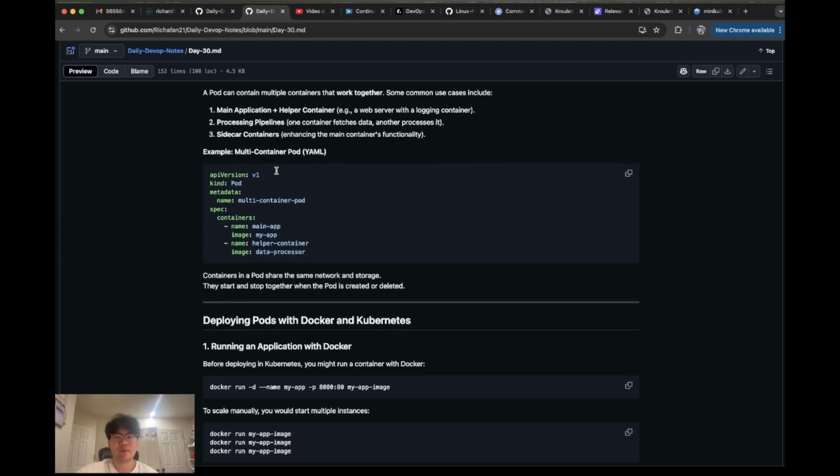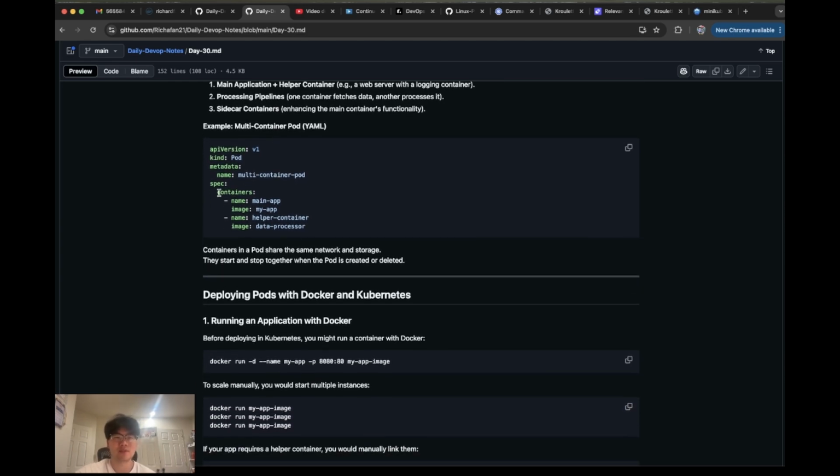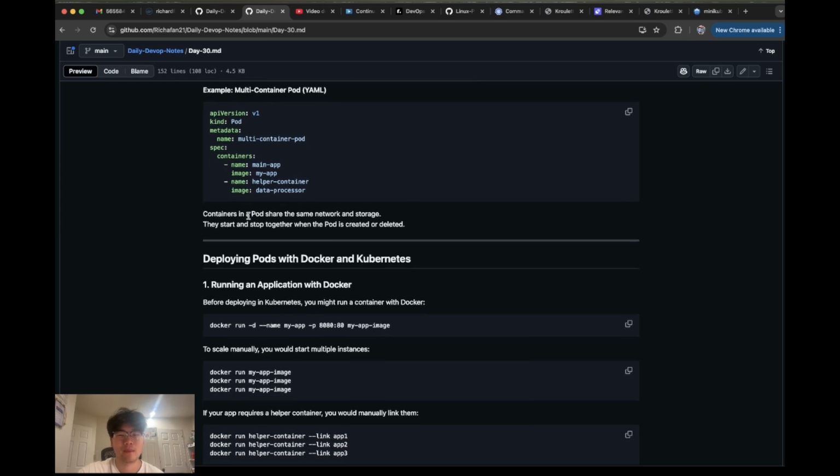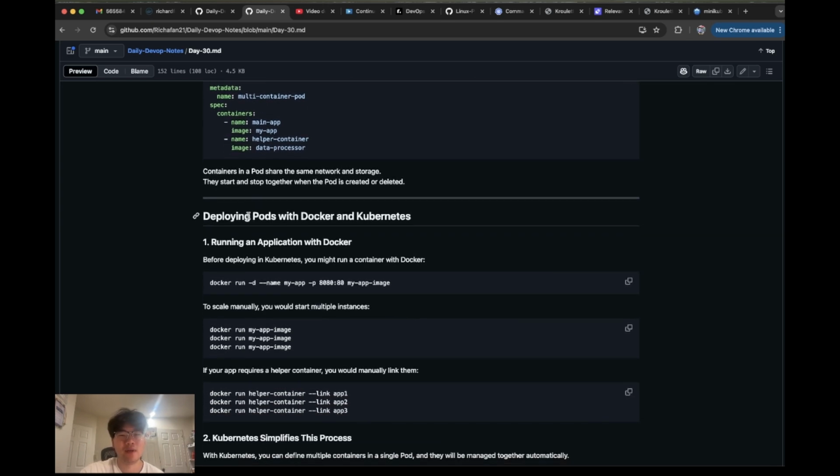And here's an example of what a multi-container pod will look like. As you can see here, containers is a list. We have the first container and then the second container. Both containers in the pod share the same network and storage, and they start and stop together when the pod is created or deleted.